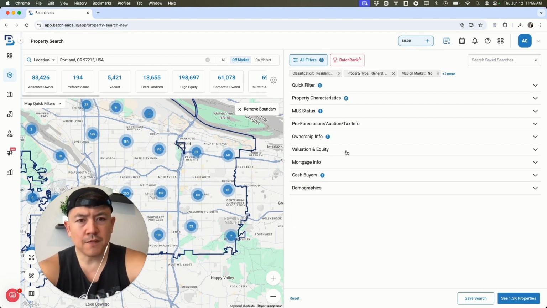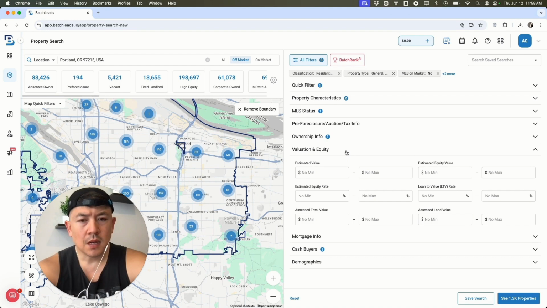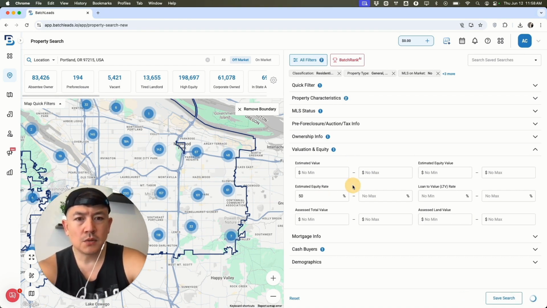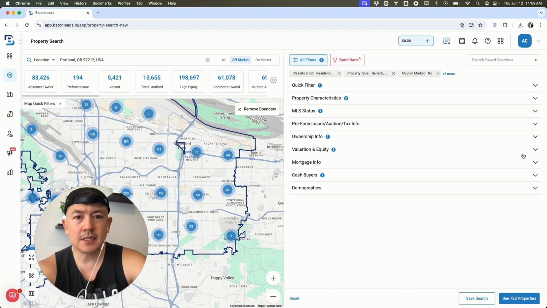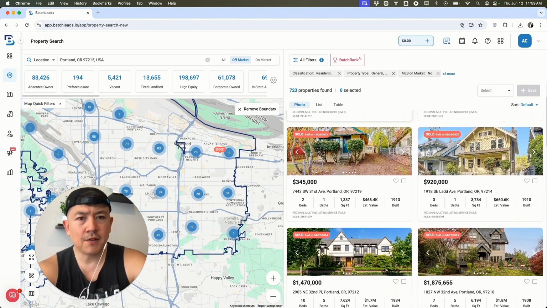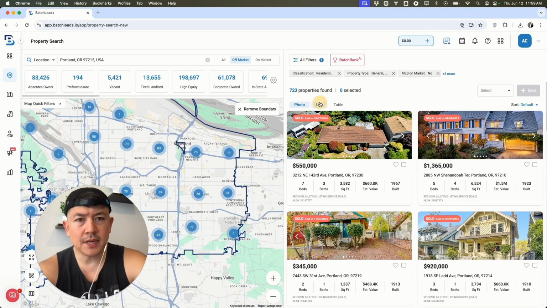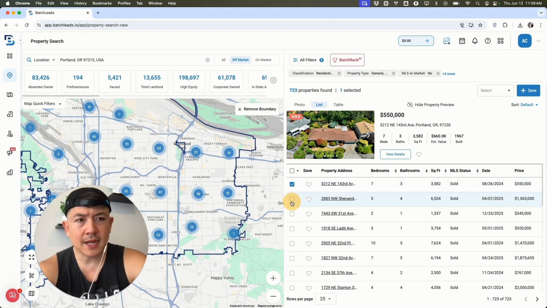Okay, and then I'm going to go here, valuation and equity. So I'm usually going after properties that have a minimum of 50% equity. So we'll just type that in there. 50% minimum. Okay, so now we have a list of about 723 properties. So for me, that's a much better size list for what I normally do. And then you just click on See Properties. Okay, and then here you have your list. So you can go ahead and click on List right here and then just choose the properties that you want to add as your leads.